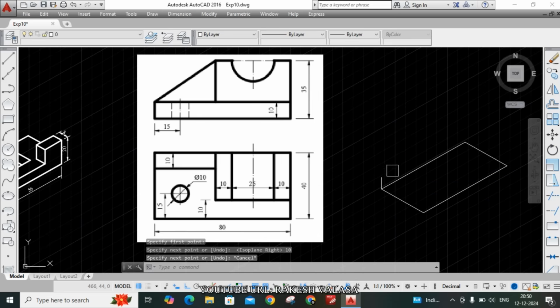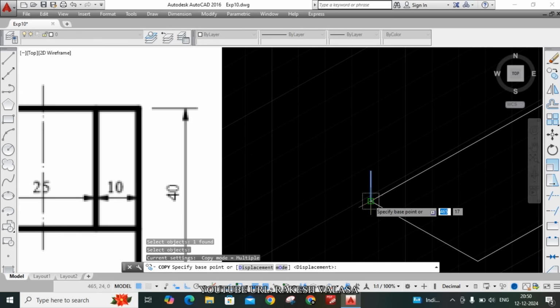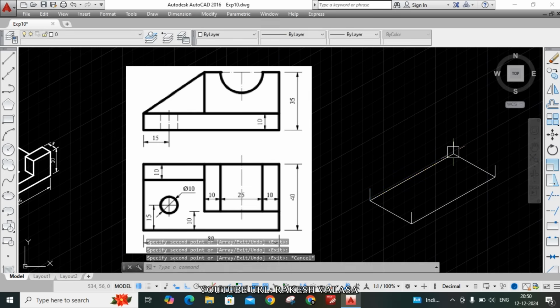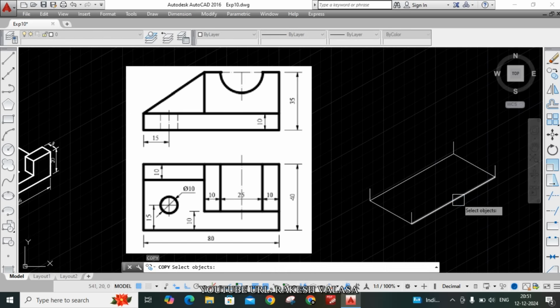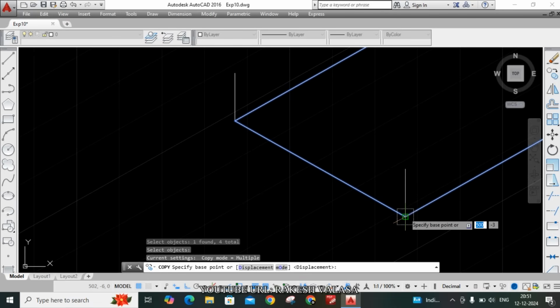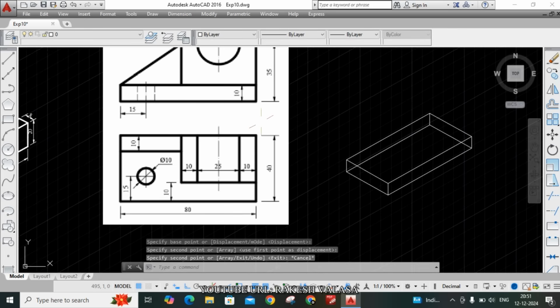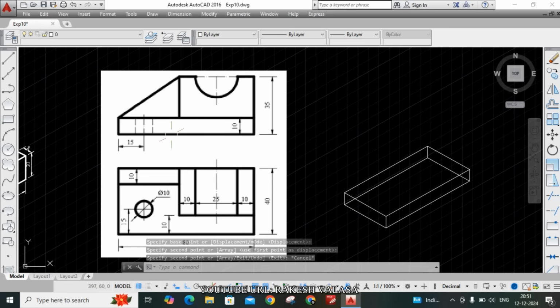Now copy this 10 mm line and paste it at the remaining three corners. This is the first, second and third. Now copy bottom rectangle and paste 10 mm height from this corner to this corner. Once again see the given sketch. Top right corner, this triangular face and this section is there.